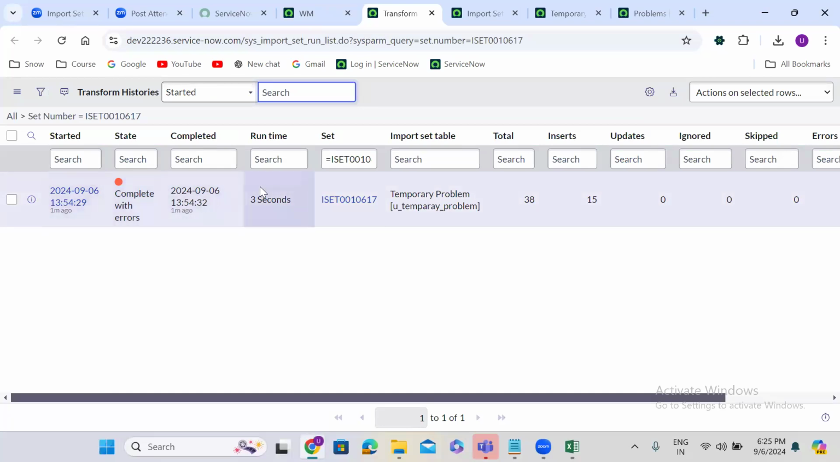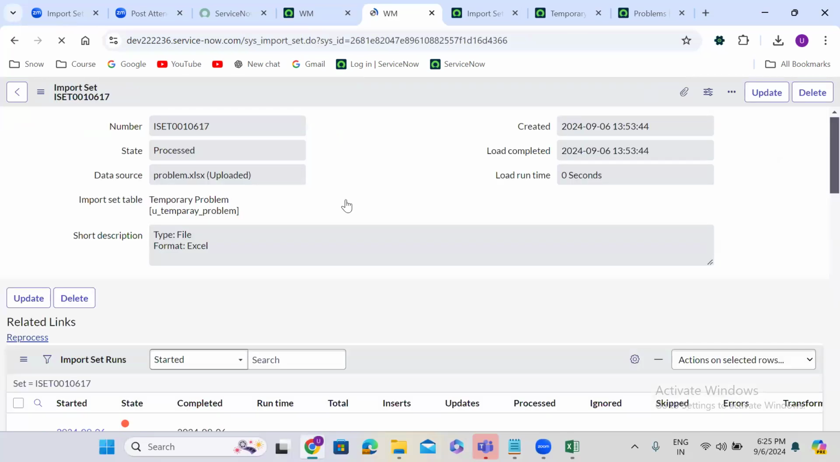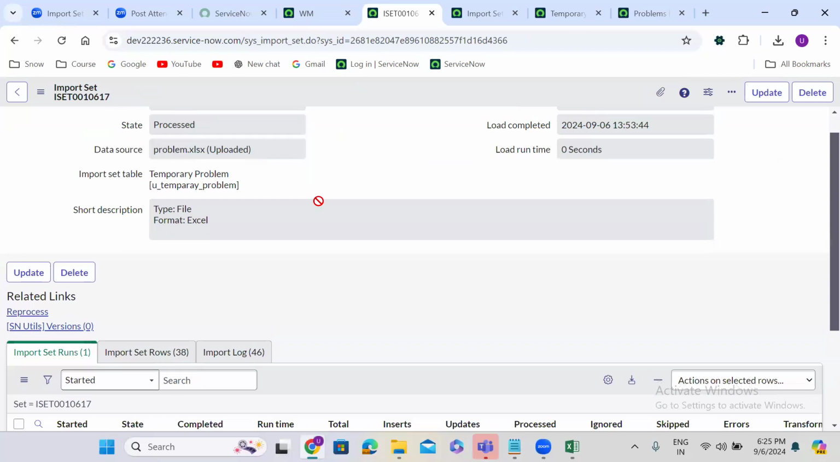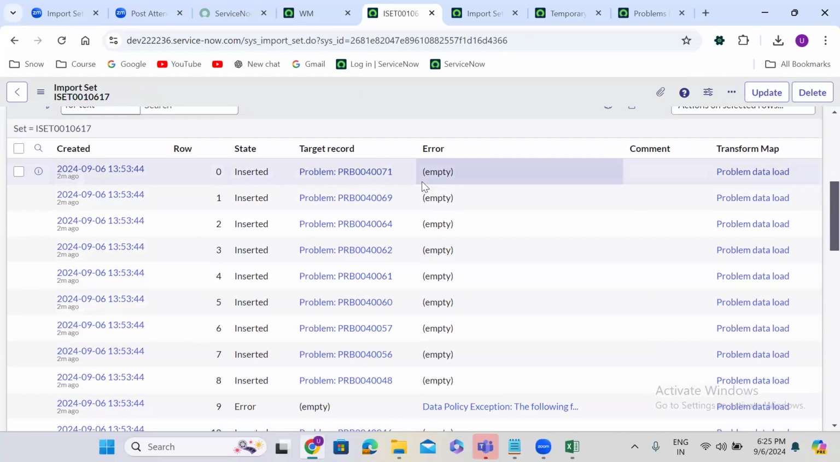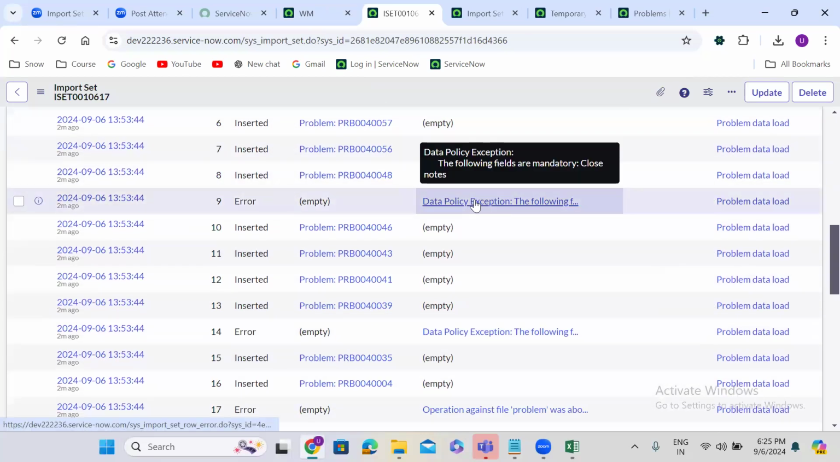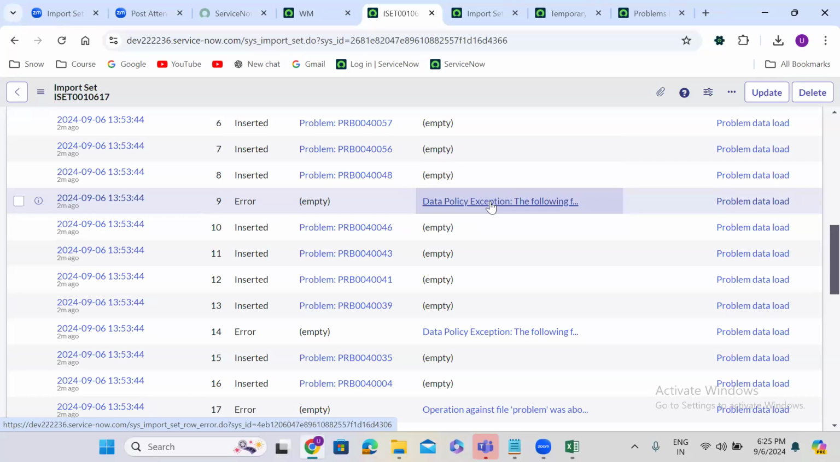Okay. What you can do is open the import set here. In the import set, there are 38 rows that are imported, right? So what has happened to the rest of them? Data policy exception. Data policies will work from all other sources, including Excel sheet, is what I told you. Do you remember that? Did I tell you or not?